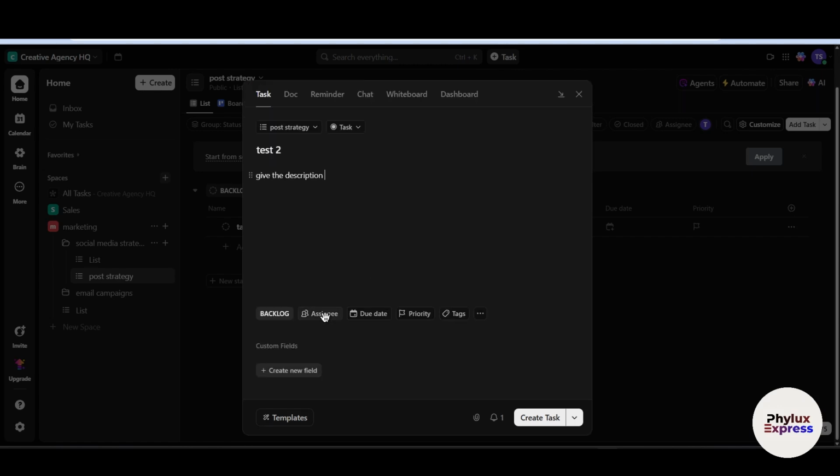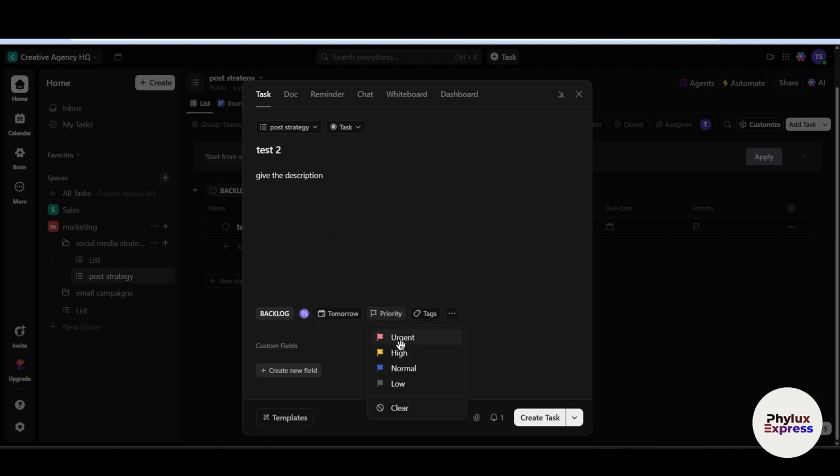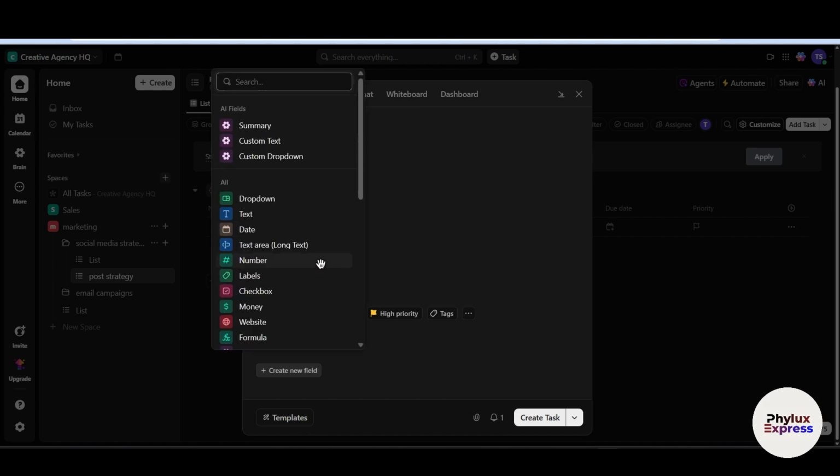Then from here you can choose assign to me. Then you can choose a due date as well, from tomorrow. And from here you can choose a priority as well, like high, normal, urgent. You can use tags as well. No tags have been created yet, but okay, you can give a tag as well. If you click on this three dots, you can see time estimate, dependencies, and subtask as well. Now click on this create new field if you want to add more fields into your task.